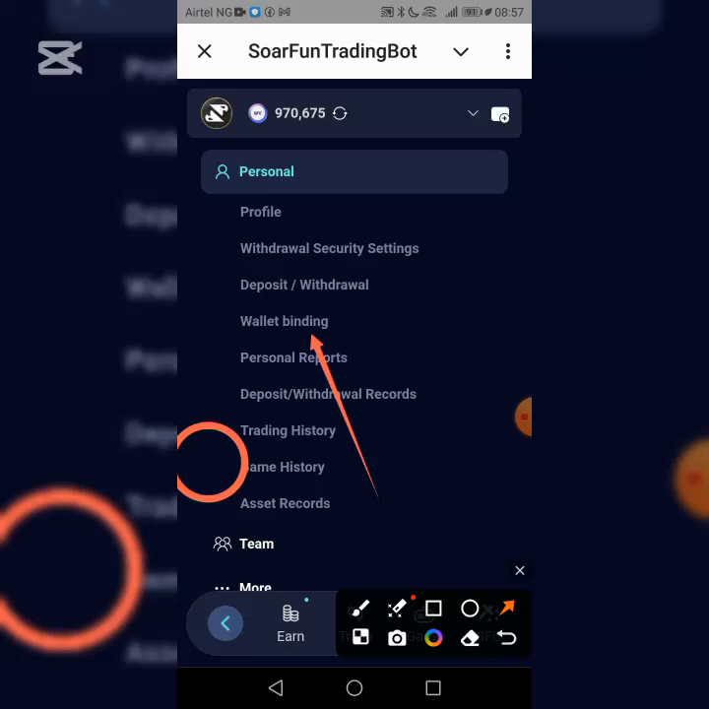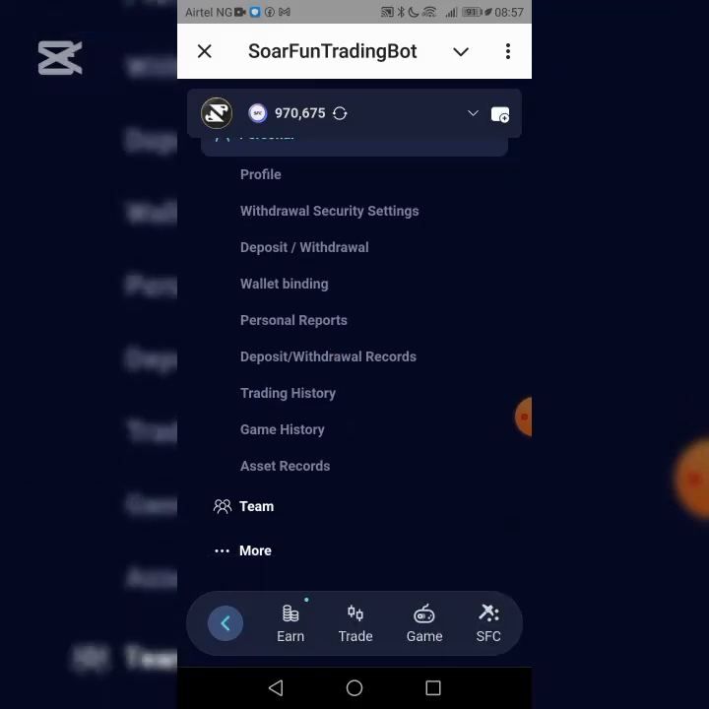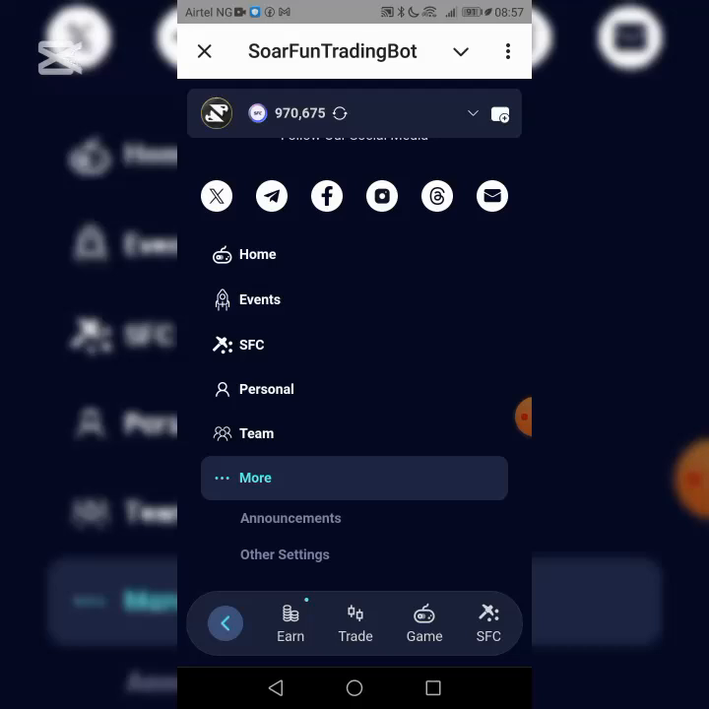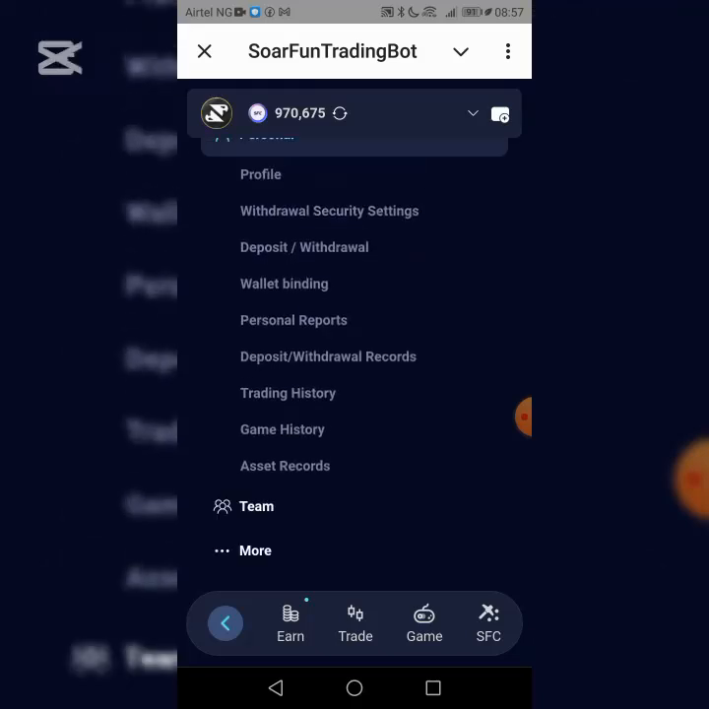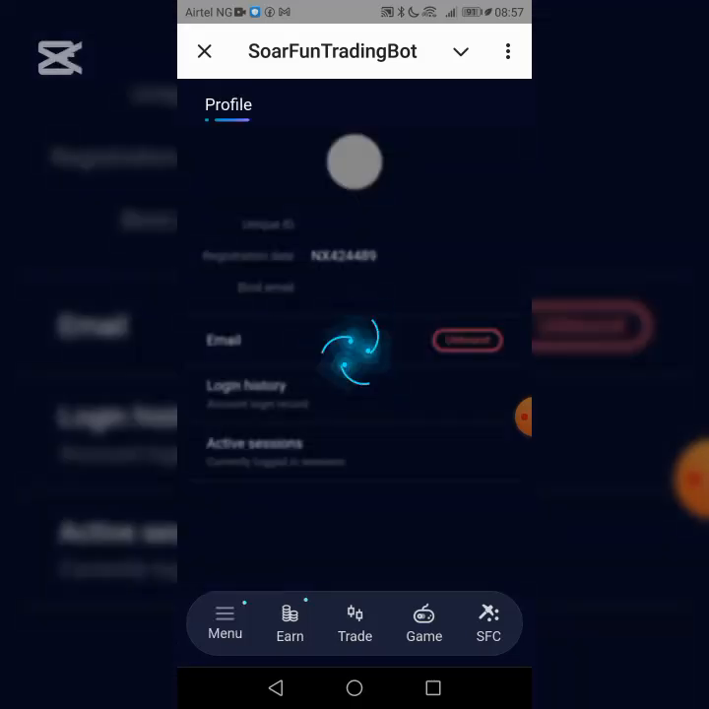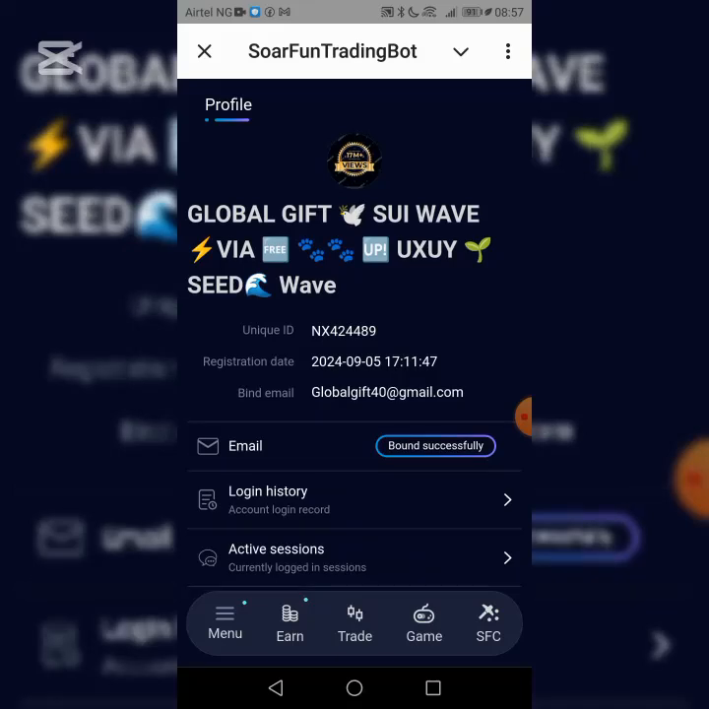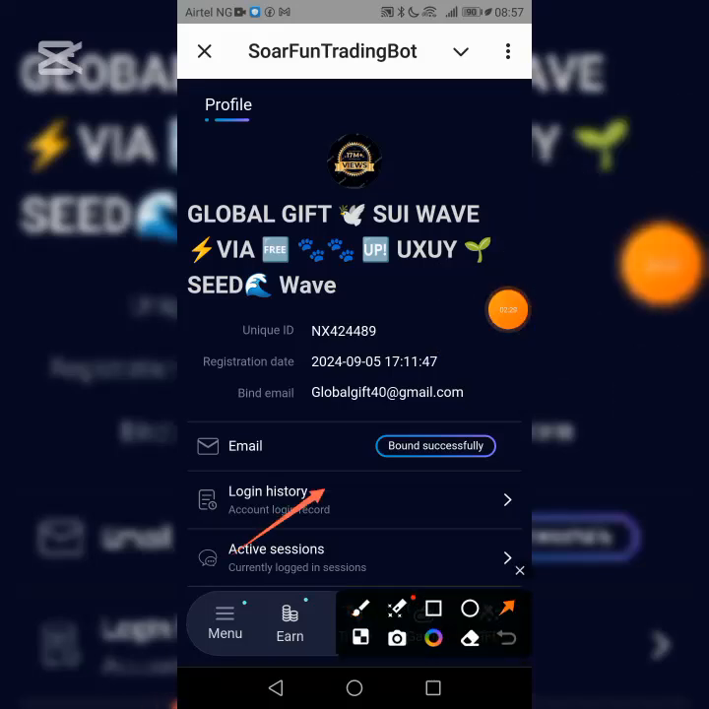Once you are done, you also put in your email so that you can link it. Once you are done, you are good to go. Come to your profile right here and bind your email. Once you bind your email, you are automatically a verified member on this AirDrop. I'm going to send a notification to the email you are going to use.